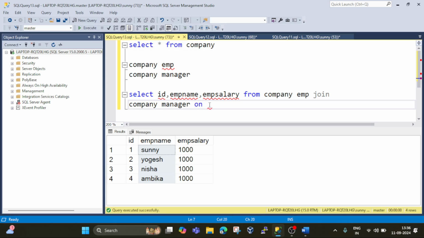Then we have to do the join. On the basis of what related column? That will be ID. So first will be employee.ID is equal to the second table, which is manager.managerid.